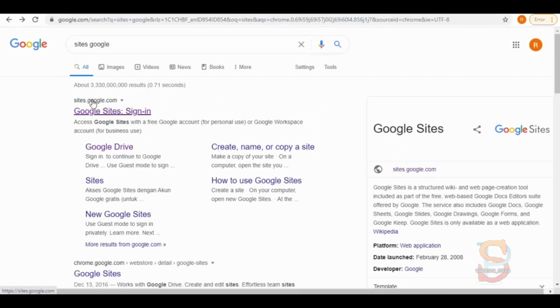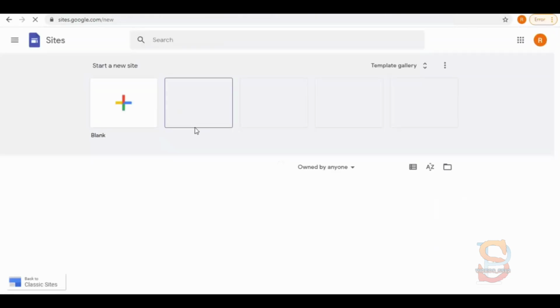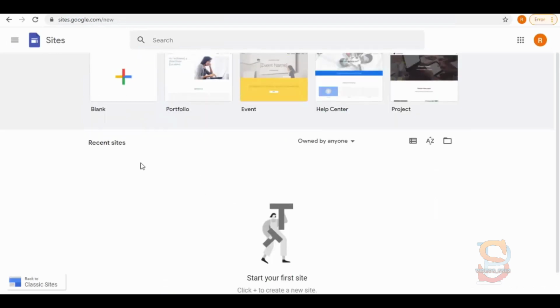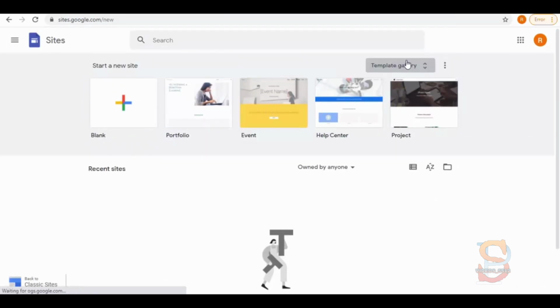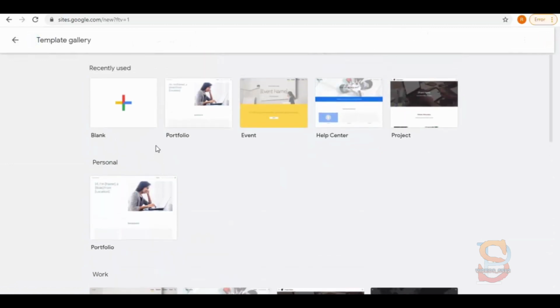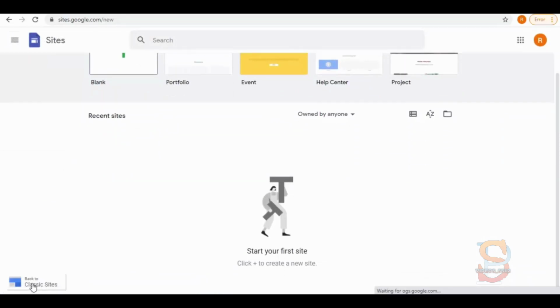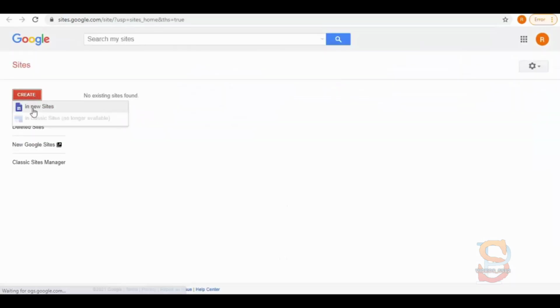Now go to Google and search for Sites Google. So this is Google's official site for Sites. Here click on this Template Gallery button to view all templates. Select the template you like. Go back and click on this bottom Back to Classic Sites button. Here click on this Create button and select a New Sites option.